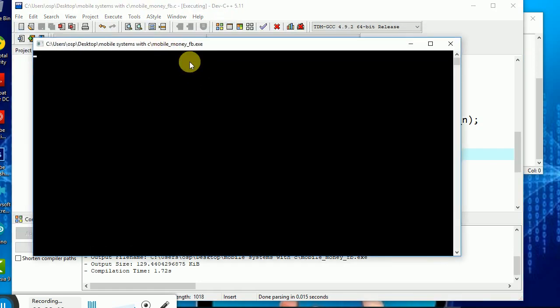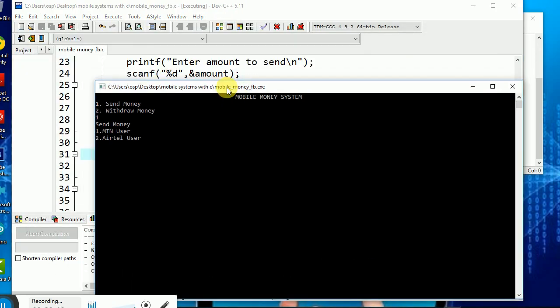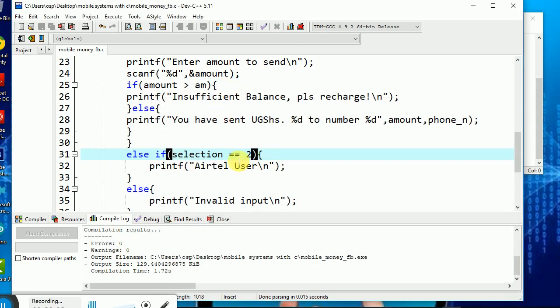So let's just try to do this very first. Put 1 there. I put 2 for MTN user. Wow, good to go. Now just copy the other piece of code we did on MTN user and take it to Airtel user. Now do this without wasting time.